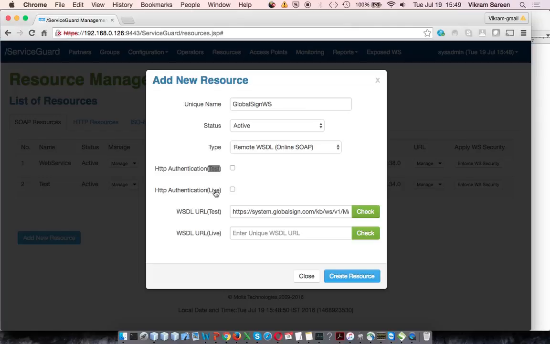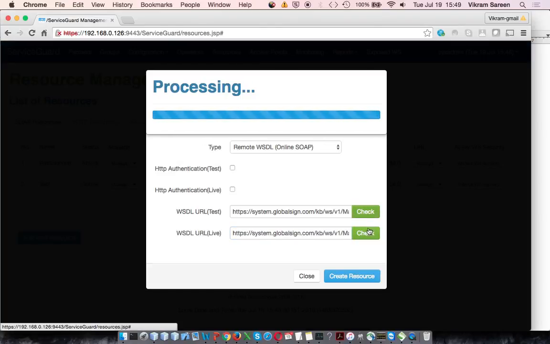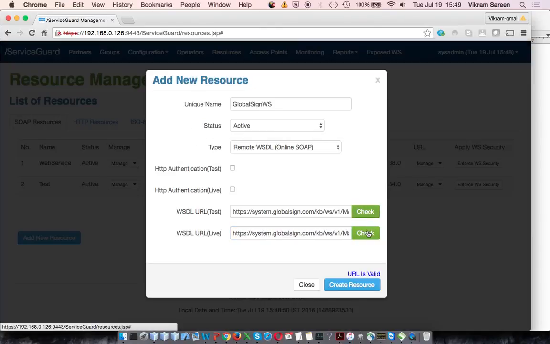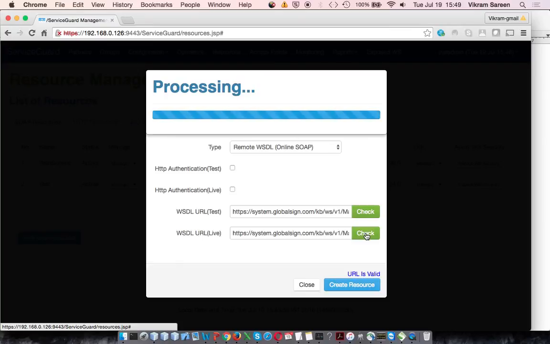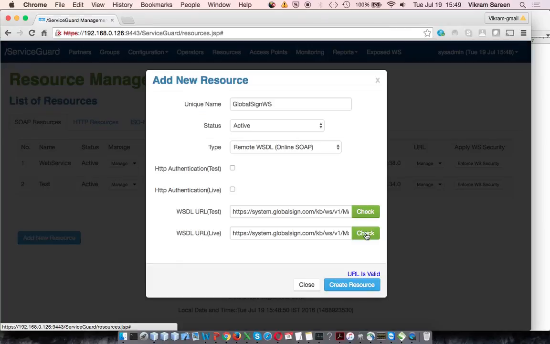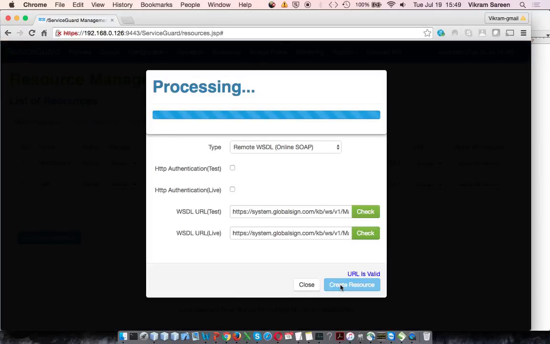So as you could see, we have options for test as well as live. So that means you can have two URLs, one which is pointing to the production and one which is pointing to the test account. So I'm just checking over here. Right now it's pulling up the URL and checking if the WSDL is correct or not. So both look fine. Now I'm going to do import, or basically create a resource.